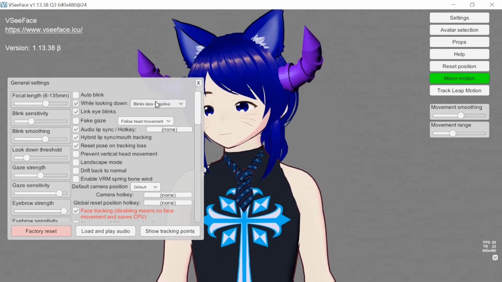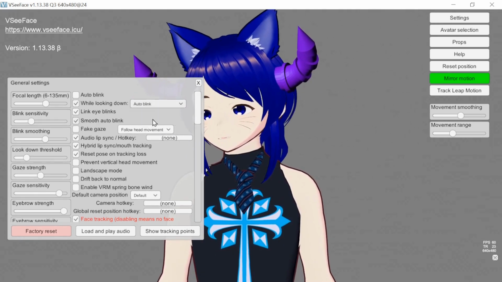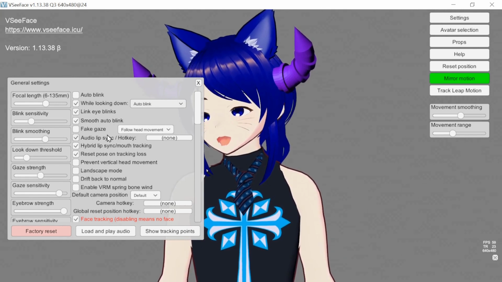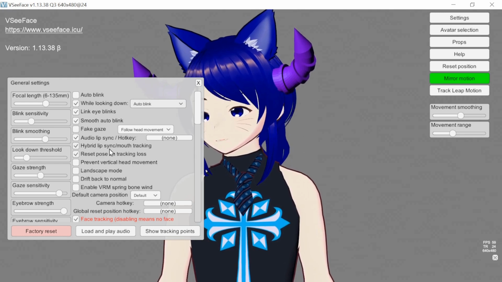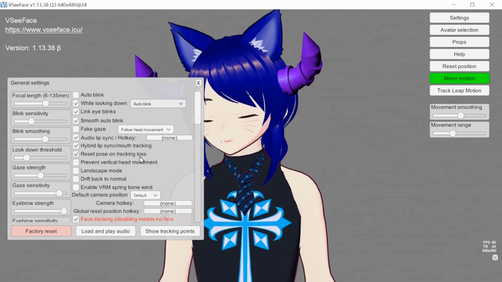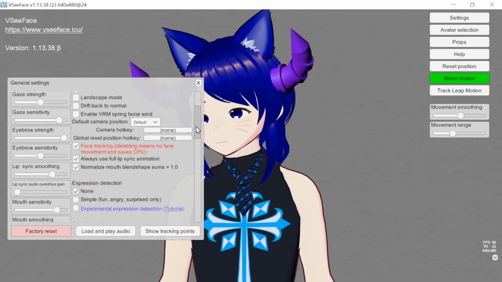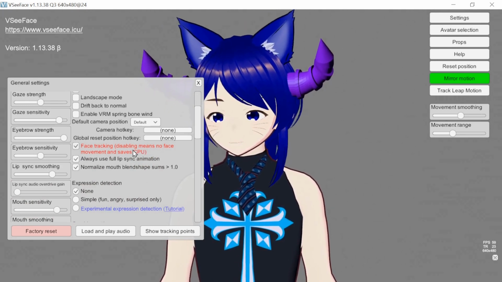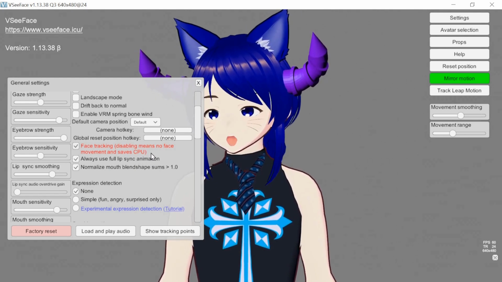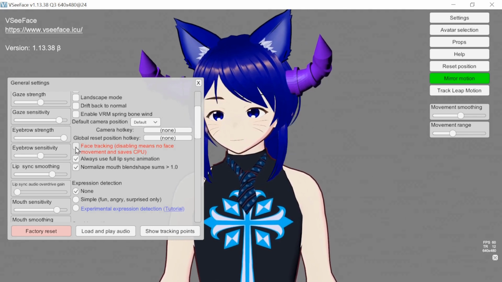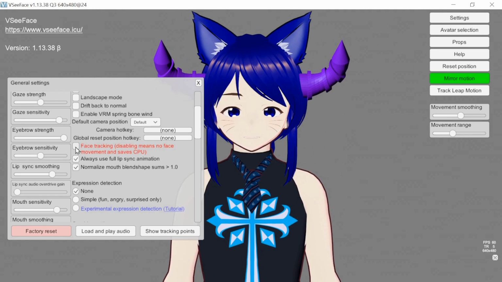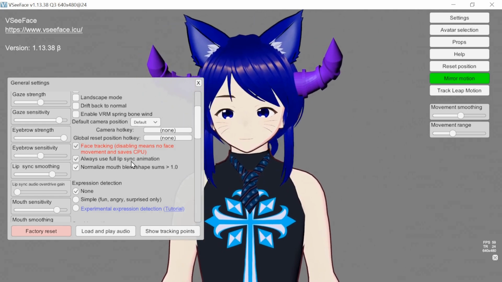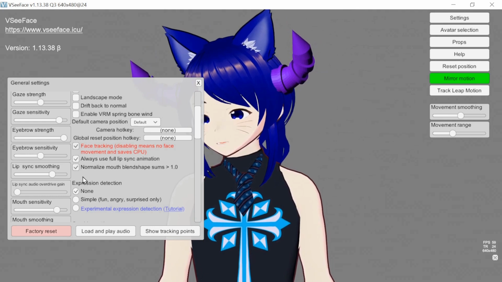Nah, I don't think it does anything. Blink eyes smooth. There's something I'm trying to think of. Hyper sync, lip sync, mouth tracking, reset pose on tracking loss. Face tracking disabled means no face movement and says your GPU. Okay, it does not track your face at all. I'm moving my head and it's not doing anything. So if you need that, okay, good. I don't have to reset anything offhand.